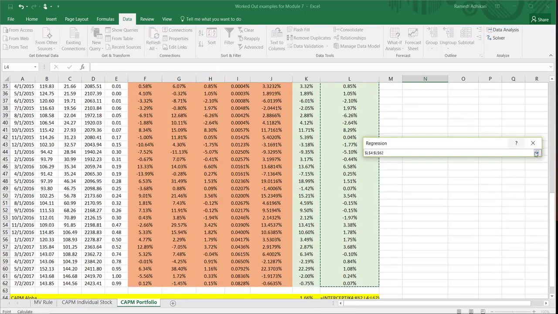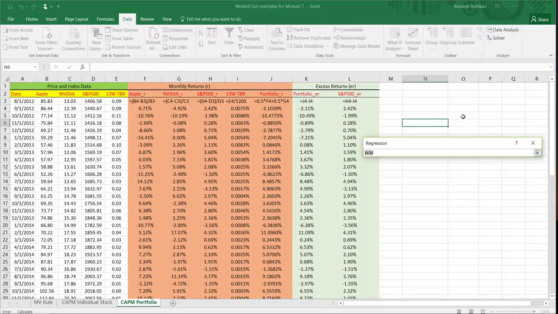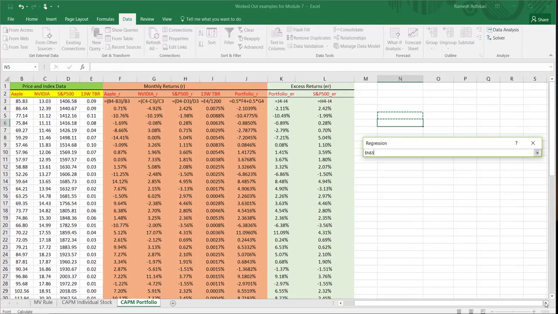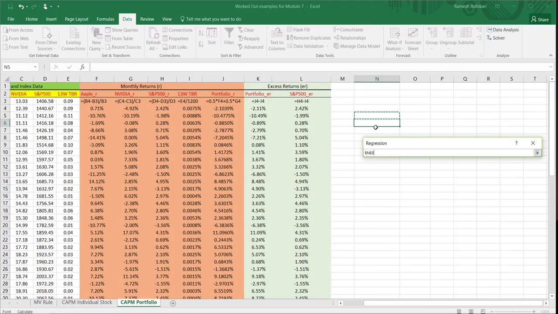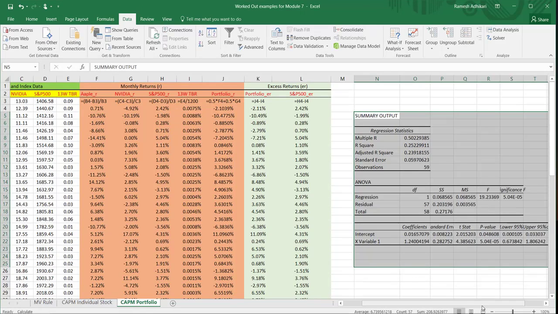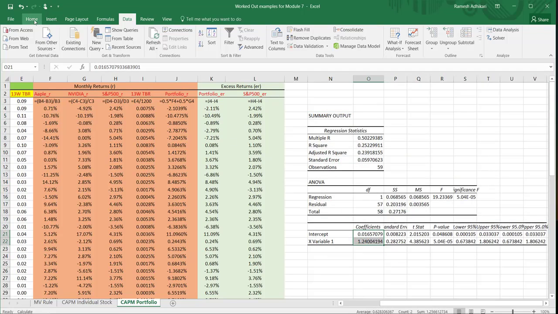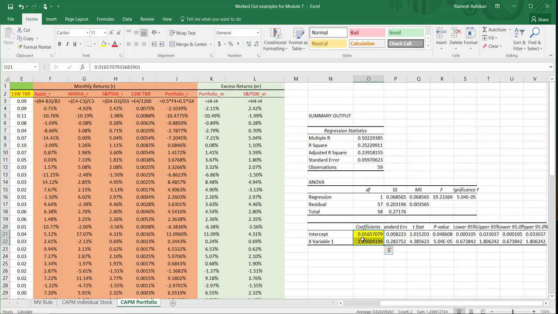And once you make that selection, and now where you want to put your output, you can choose that somewhere you like. For me, I'm just putting here. So right here, OK. And once you make all that selection and you hit OK, you get the regression output. And here you can see portfolio alpha and beta right here. So that is our portfolio alpha and beta. Portfolio alpha is 0.016 and beta is 1.24.